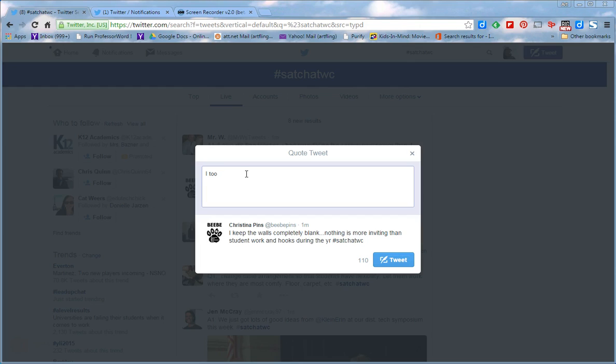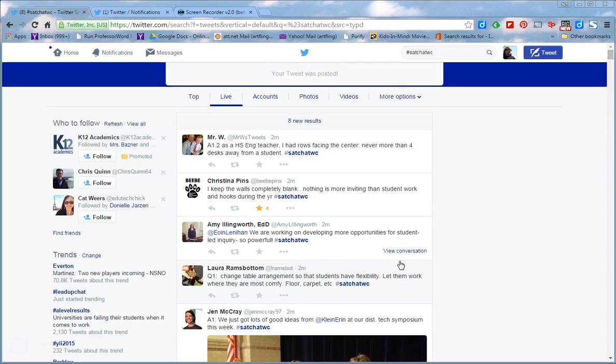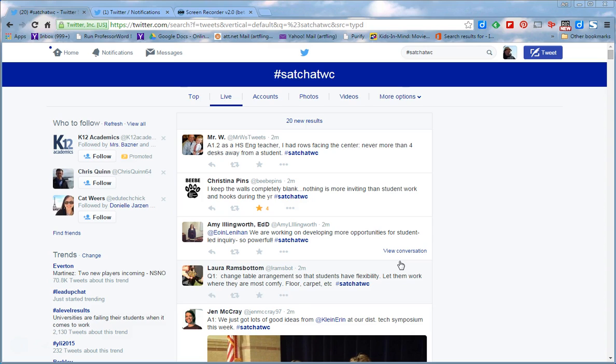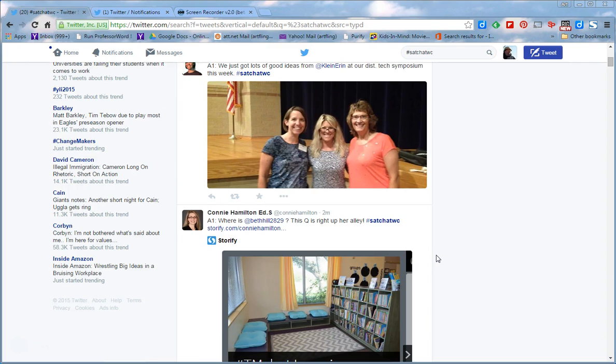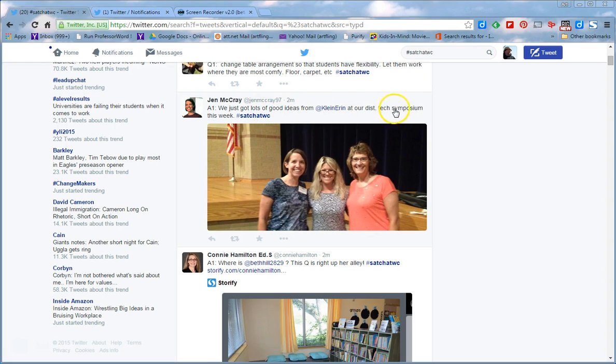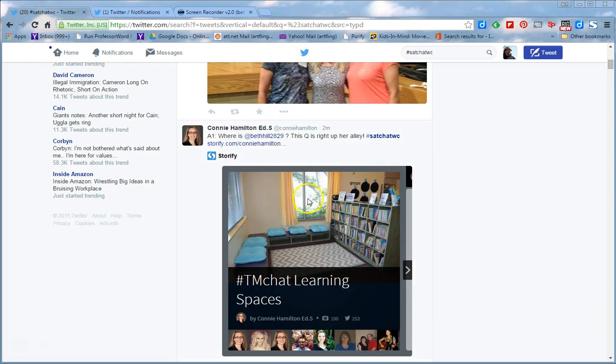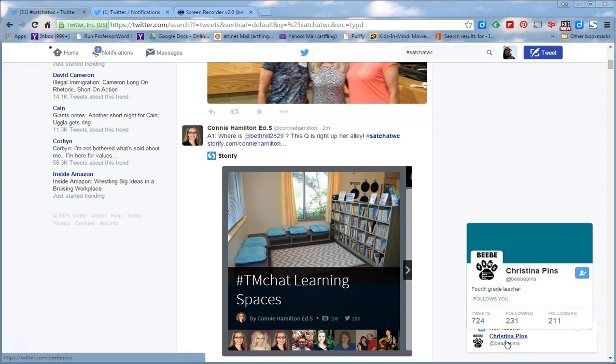I like the blank wall idea. It's pretty much what I have going on. Okay, so I added my comments there. I hit tweet, and what happens then when I retweet is I take hers and I say, I like that so much, I want everybody to know what she said, and then they'll see my comment with it too. And here it says they just got lots of ideas from their symposium that they went to. And then, wow, look at that classroom space right there, huh? That's something else, right? And you see down here, Christina followed me back, okay?